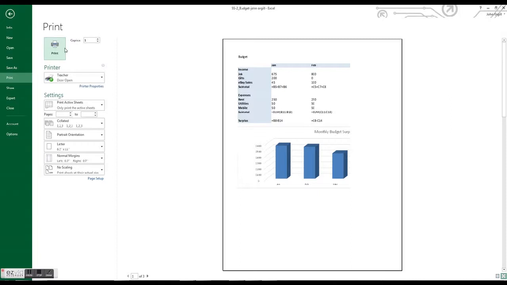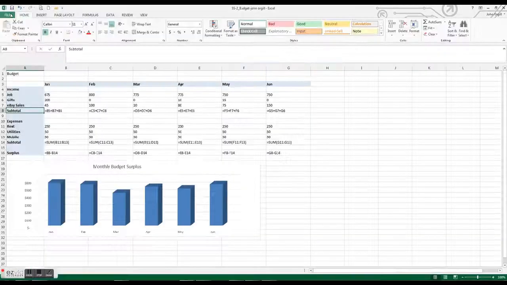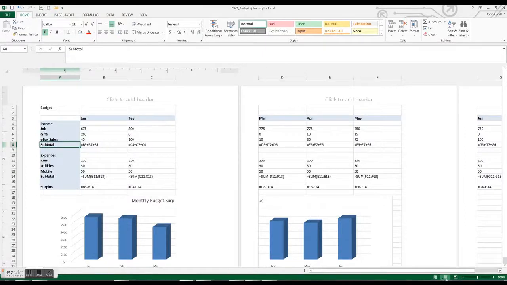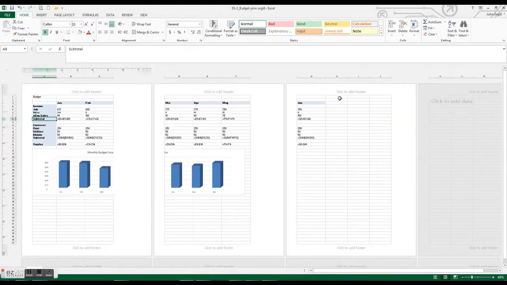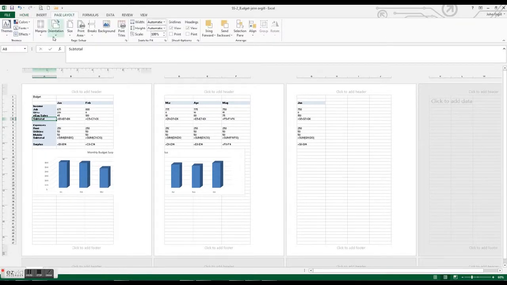Alright, let's fix that. Click this back arrow. So I'm going to turn on my viewer to see how it is on the separate pages. I'm going to zoom out just a little so I can see everything that I'm working with. I'm going to come up here to page layout. Since this is kind of a landscape thing, I'm going to change the orientation to landscape. So page layout tab, orientation, landscape.